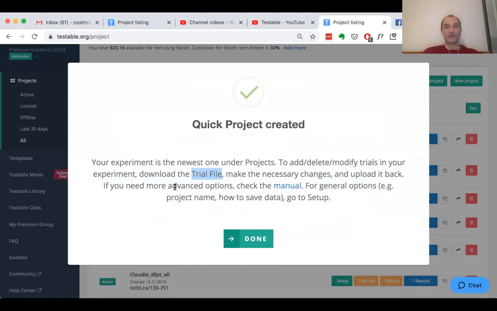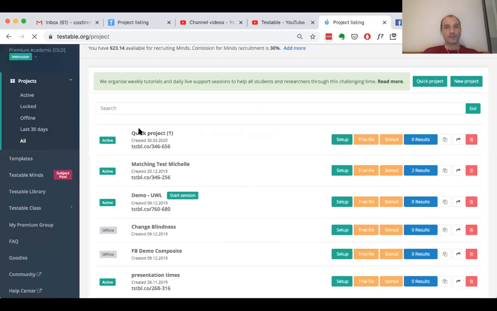And also, if you need more advanced options, you should check the manual that is available here at this link. So let's click on done. We have the experiment created here, quick project 1. That's the link where the experiment is available. If I click on that link now, you will see the experiment up and running.